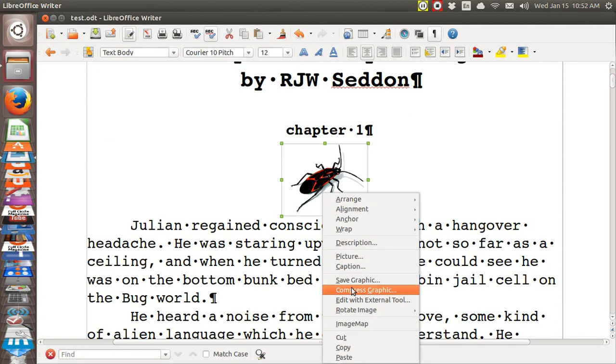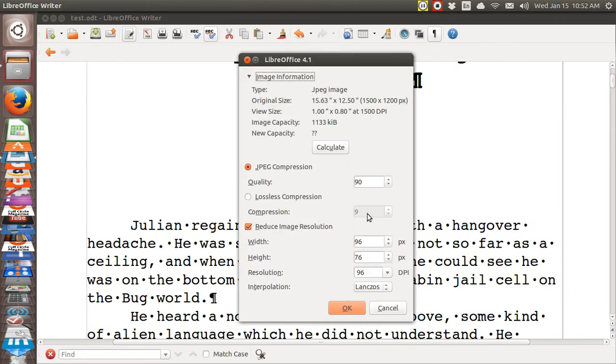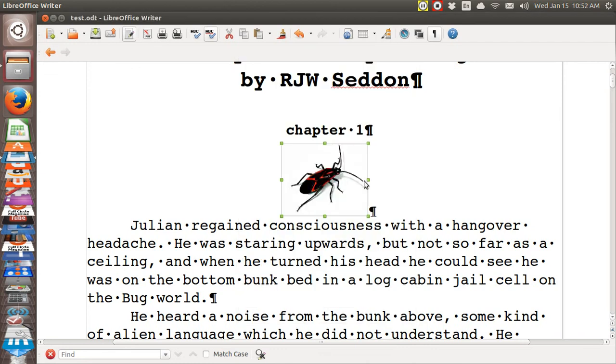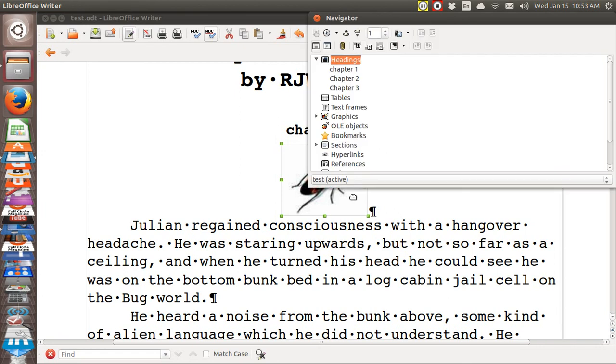I want to make it even compressed graphic. Go from 90 to 70. Sometimes that works. Let's go to the second paragraph. The second chapter, F5.